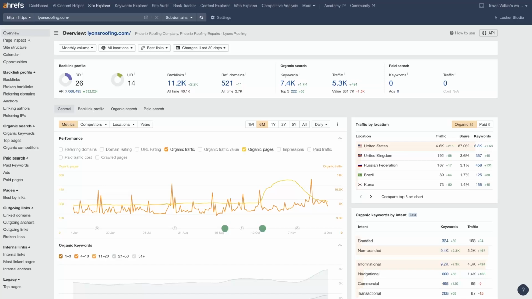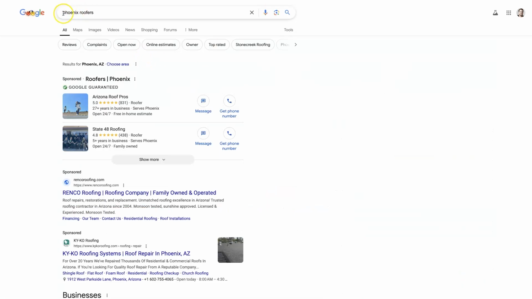Let's talk about how to use Ahrefs for local SEO. Now, if you don't already have an Ahrefs account, it is a paid tool, so you'll need to sign up for a subscription, and then we can use these different features to figure out what's going on with local SEO in a given industry.